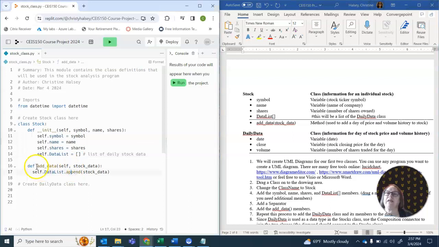All right, and we're creating this add data here to allow us to take a piece of stock data that's passed to add data, and then it's going to append that to the end of our data list, which is the list of daily stock data.